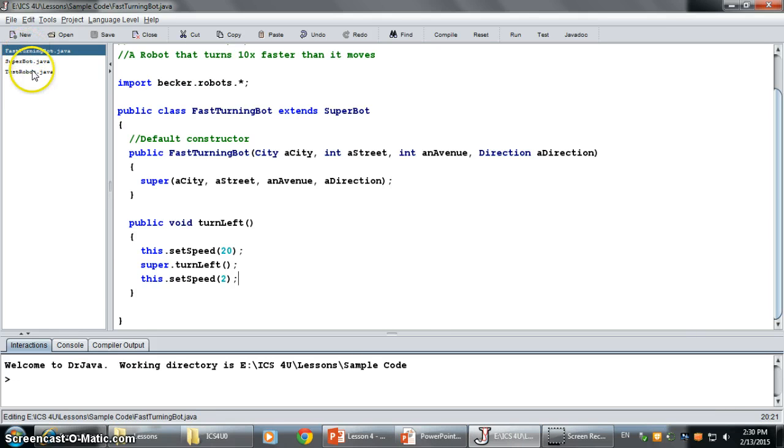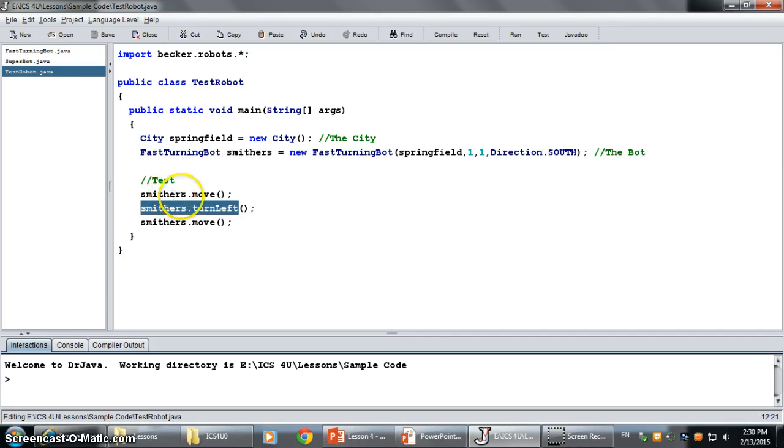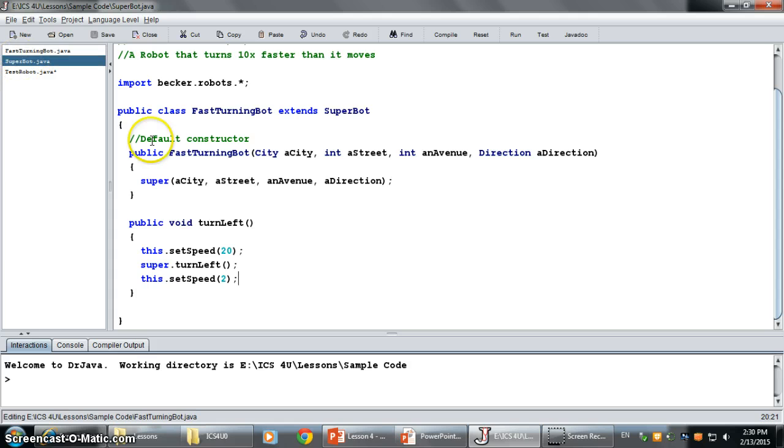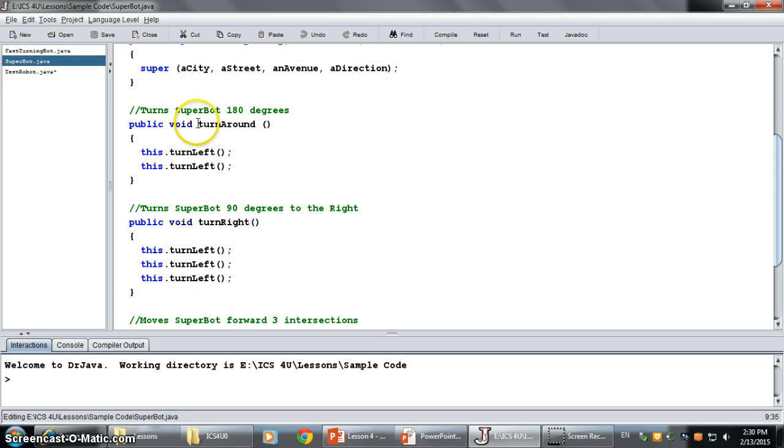Now, what happens though if in my testing situation, instead of doing a turn left, I want to do a turn around? Now remember, turnaround isn't part of a fast turning bot, right? Turnaround is actually part of the superbot. In superbot, the turnaround method is going to call the turn left method. So what's going to happen? Is it going to turn slow or is it going to turn fast? Which turn left method is it going to use? The one from the superclass or the one from the subclass?